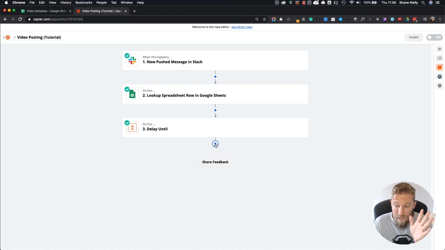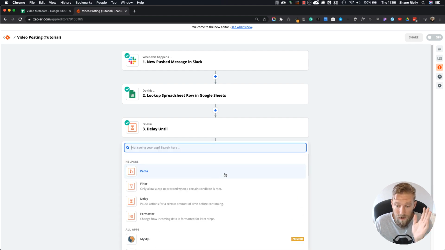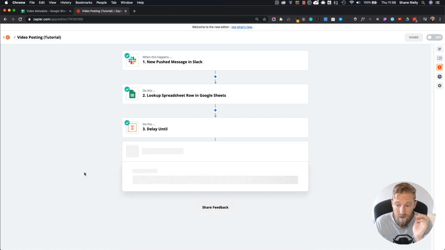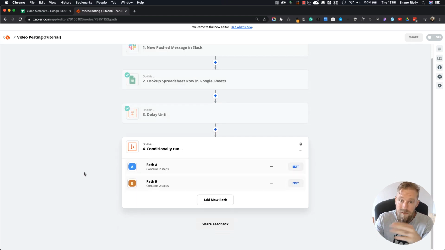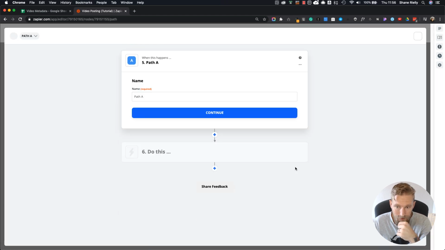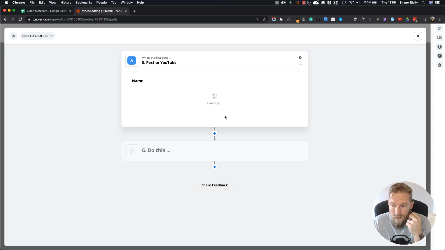So we just click the plus button at the bottom, and now, as I mentioned, I'm going to be using paths. So I'm going to click paths over there, and that's going to set up this sort of step that has nested steps inside of it. And so we're going to conditionally run these. So it's given us 2 paths so far. I'm going to edit that. I'm going to name this post to YouTube. Continue.